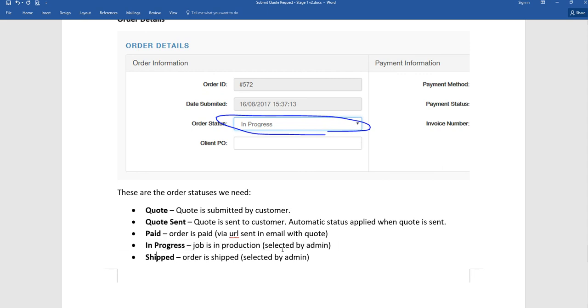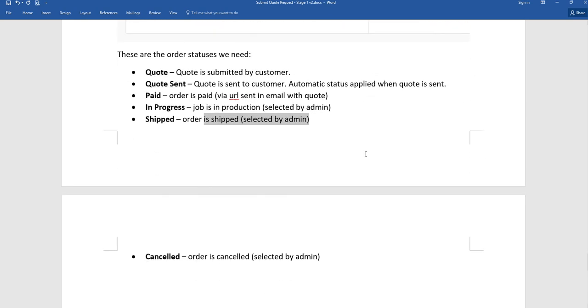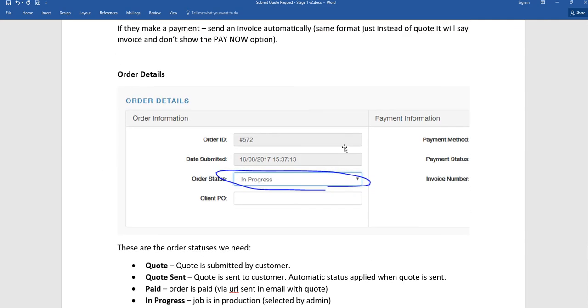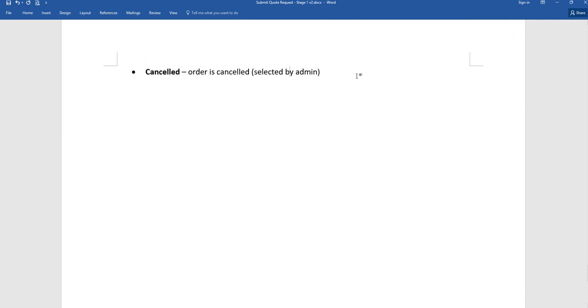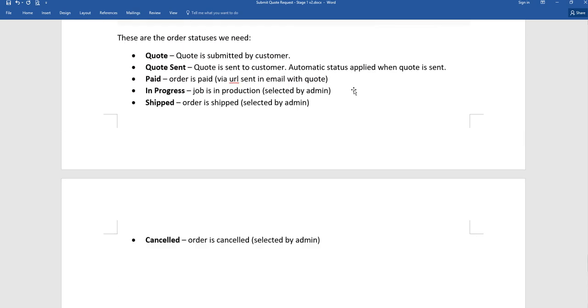And shipped means the order will ship to the customer. My team will be selecting this as shipped. And then cancelled, say the order is cancelled, so we'll just say cancelled. So the admin will change that. So that's it, I think.